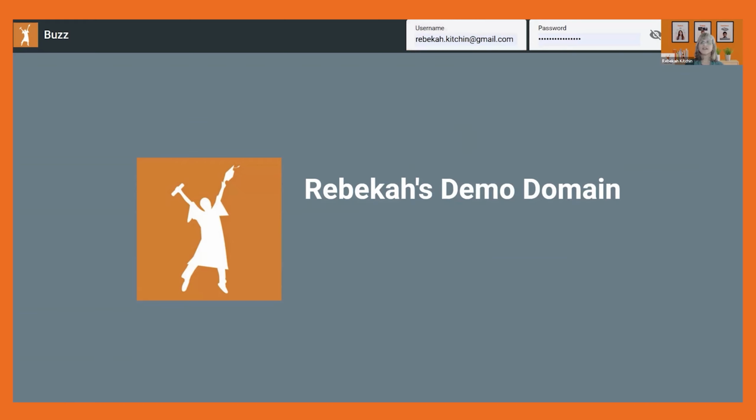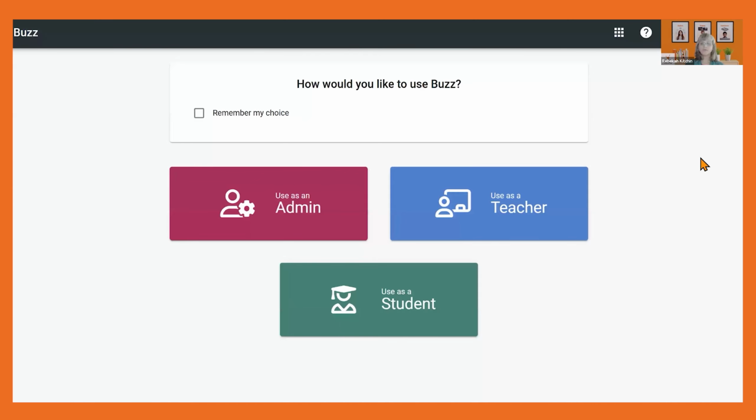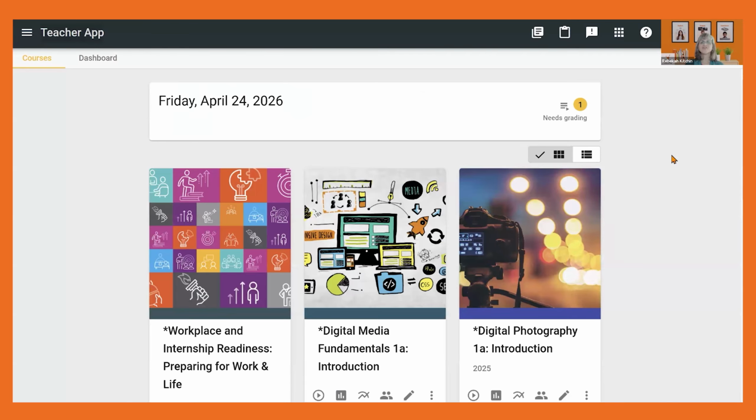So after I log in, I have 3 options. You may only see the teacher option. If you are entered into your system as an administrator, or if you are enrolled in one of the classes as a student, you will see those apps as well. To start with, I would like to go in as a teacher because all of you should see the teacher button. And you will see then on the dashboard all the courses that you are enrolled with as a teacher.